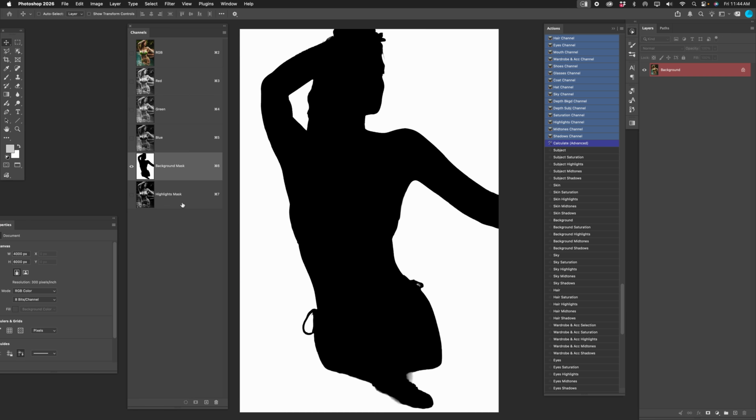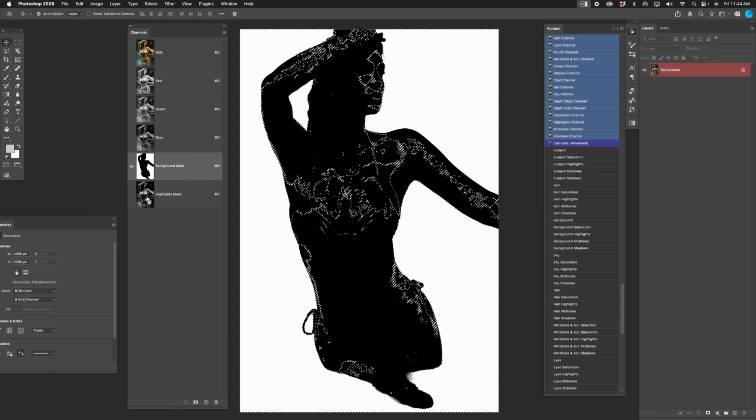So if you click on a mask, you can just hold down Command or Control, on a channel, and you can tap it, right? And then if you hold down Shift and Command and tap another one, now you didn't intersect and you added them. So now I've added the background to the highlights. So what does that give me?